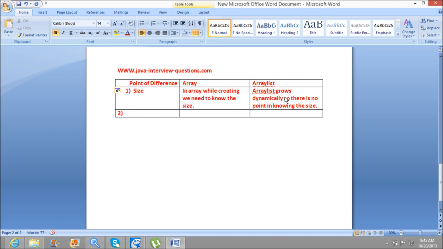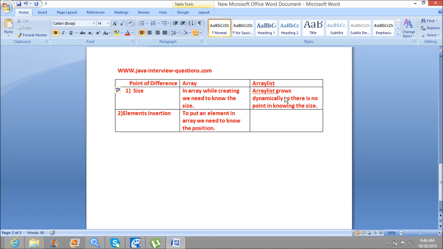And the second one is element insertion. To put an element in an array, we need to know the position. For example, we need to insert at the 4th position or 5th position, like that.